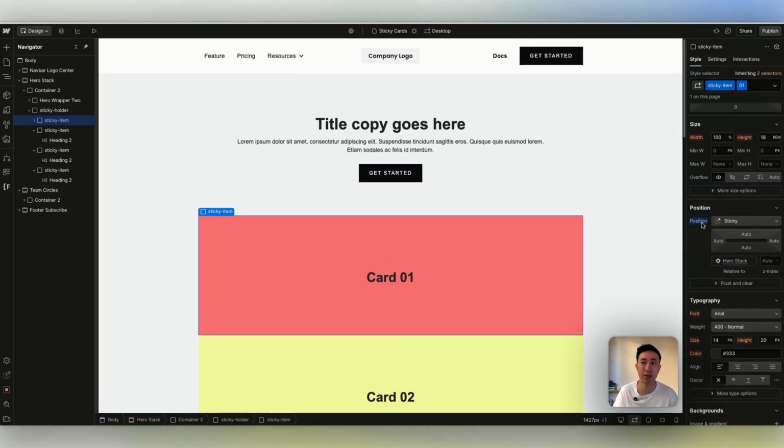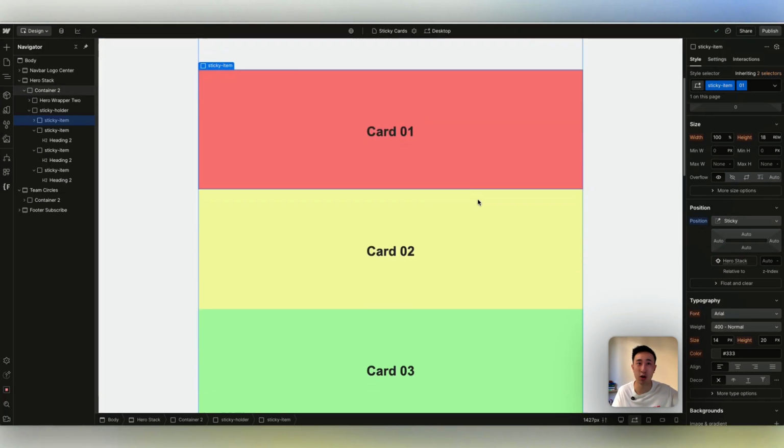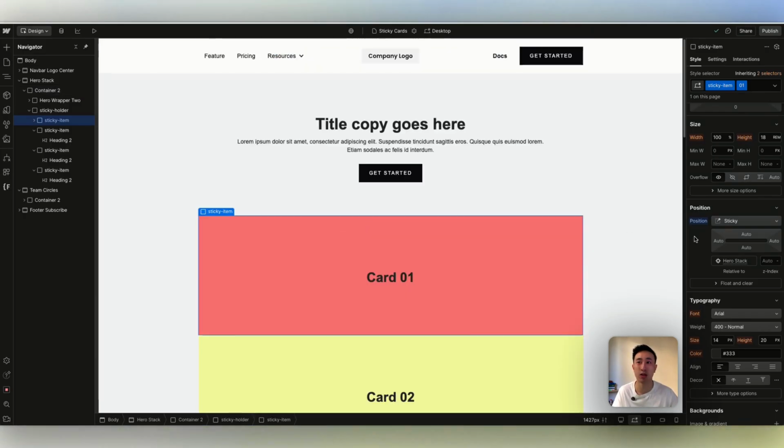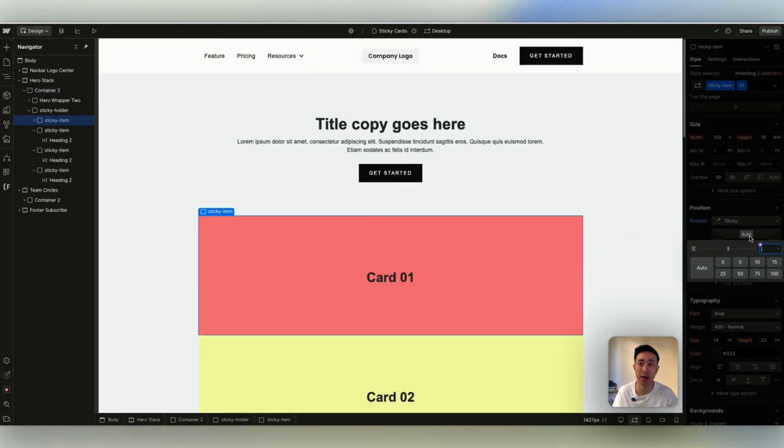So right now when we change position from static to sticky, nothing actually happens unless you define it, because everything is currently auto. Just like with a navbar, if you make it sticky and scroll down, the navbar sticks to the top. That's kind of what we're doing here.